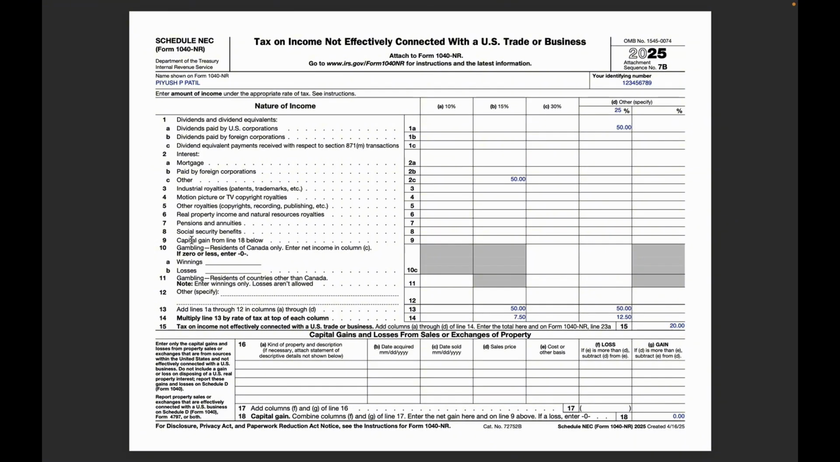Line 9 says capital gain from line 18 below. So if you had any capital gains, you have to fill out this box right here which says capital gains and losses. I didn't have any capital gains income, so I'm not entirely sure how the form 1099B looks like and what is the data that they provide, but you can go through these lines and try to enter it in the best way possible, whether it's date acquired, date sold, loss or any gain that you had on the stock market.